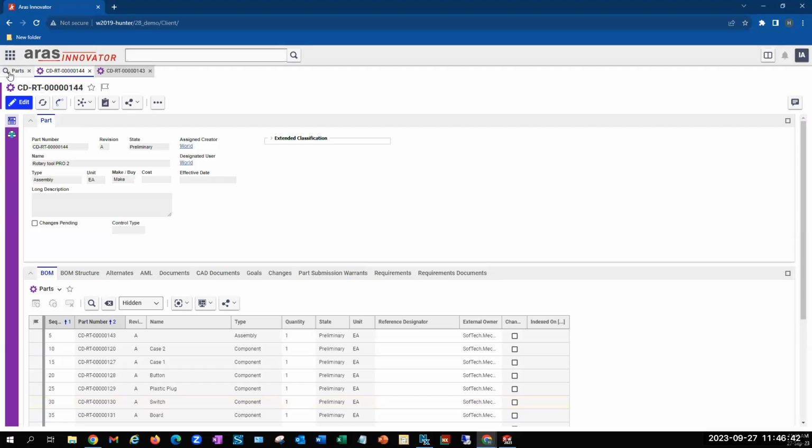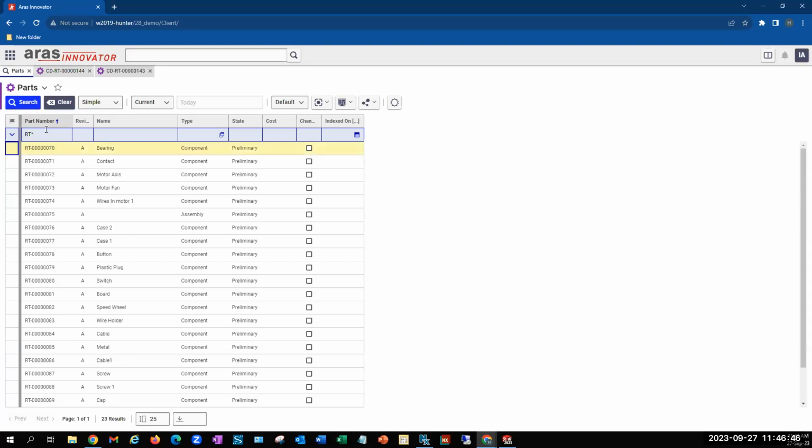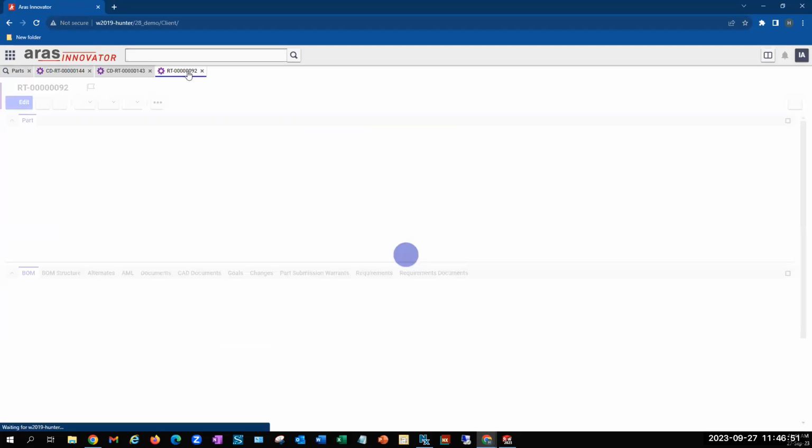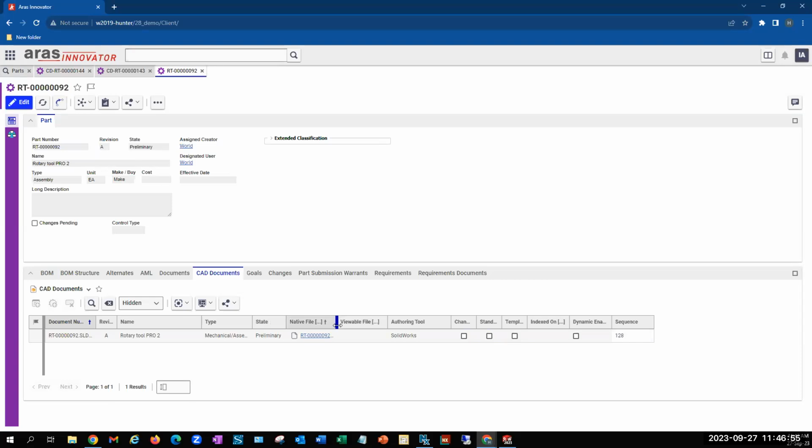If I go back here, I can search for those new parts. And here is that assembly. So here's my new production part number. I have that CAD document and I can start working with this new assembly that I have, or I guess re-registered assembly.